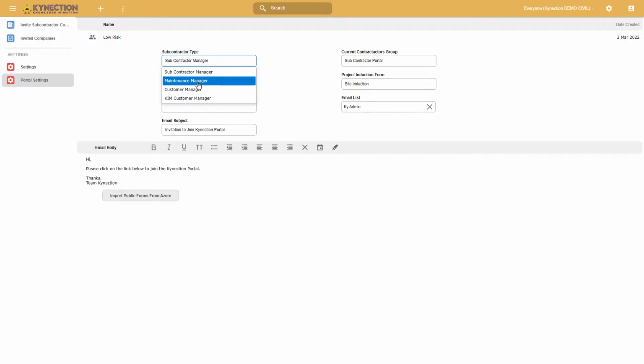Also customer manager, which would allow you to manage your customers as well in a similar way to subcontractor, but purely just for sharing projects, updates and statuses, etc. that you may have running for the customer, well, your clients.